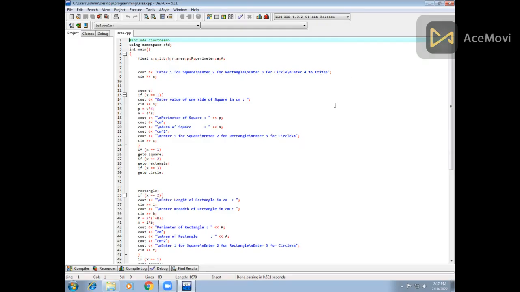First, we are going to write the include file. I have written iostream. You can write any other file. Then using namespace std is important. Then you have to write that.